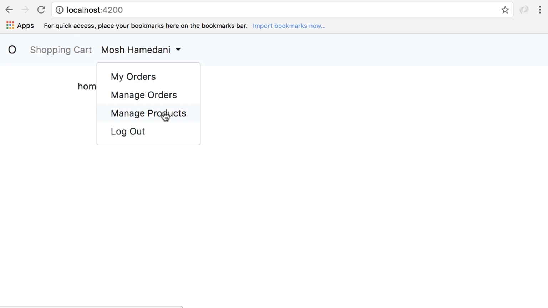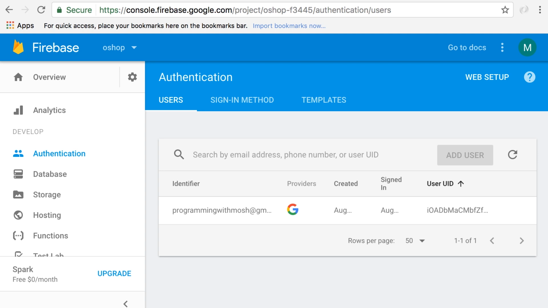So how can we prevent normal users from accessing these pages? We need to define the concept of role in our application. Now, in Firebase, we don't have the concept of roles or authorization. We only have authentication. So here on the Firebase console, we only have authentication, where we deal with the list of our users. In order to put these users in certain roles, we need to store them in our database.